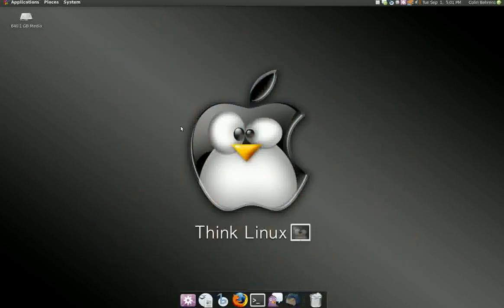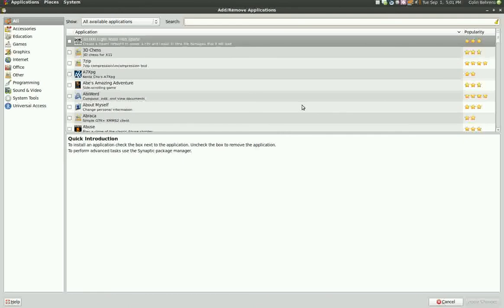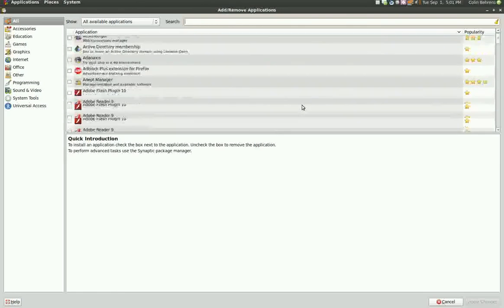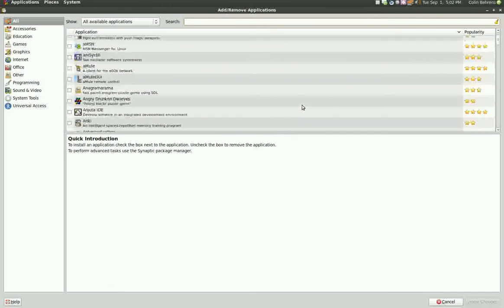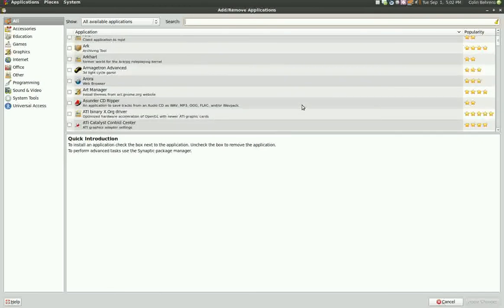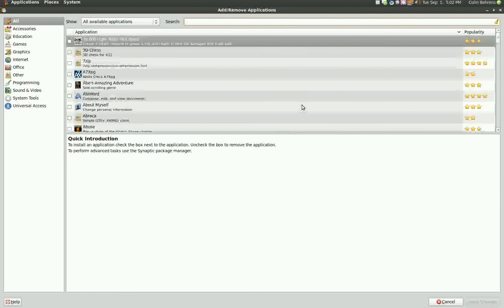Let's say you want to install a new piece of software. Applications, Add/Remove. Unlike Windows and I think Mac OS X, I could be wrong about that, Add/Remove Applications is not just there for removing applications. It is there also to download and install. Many software, I think actually most software in the Linux operating systems are free. Both in the sense of free as in speech, if you're savvy in open source lingo, and free as in beer. You don't have to pay anything for them.